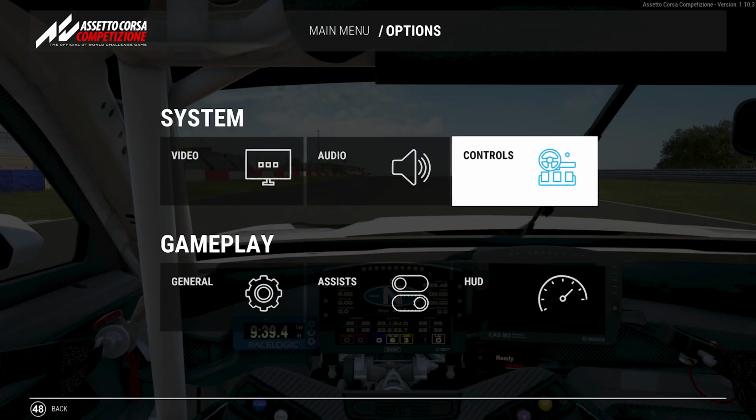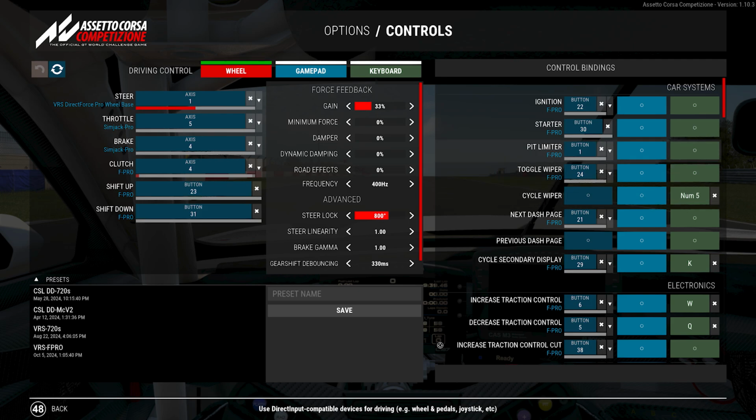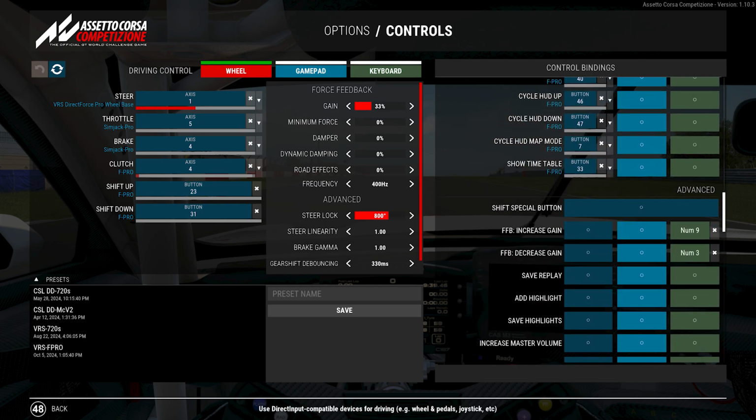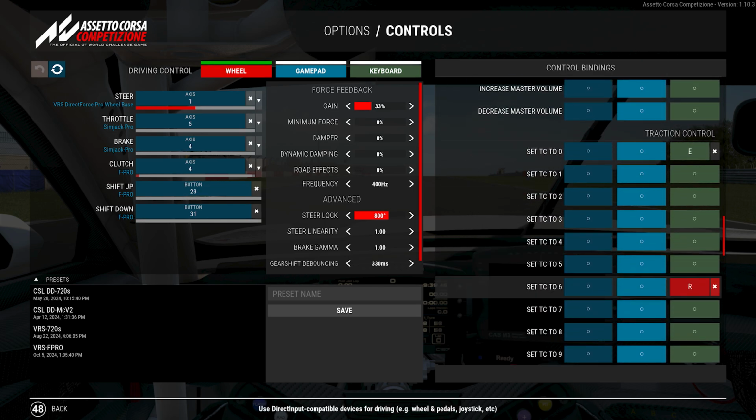In the game, you just have to go to Options, Controls, and at the top there's Increase Traction Control and Decrease Traction Control. The macro by default works with W and Q, but you can change it to anything. You just have to accommodate the changes in the macro. Also, if you want to use it with TC off and putting it back to the previous TC, you have to set E and R, with E going to 0, and R being your original TC.